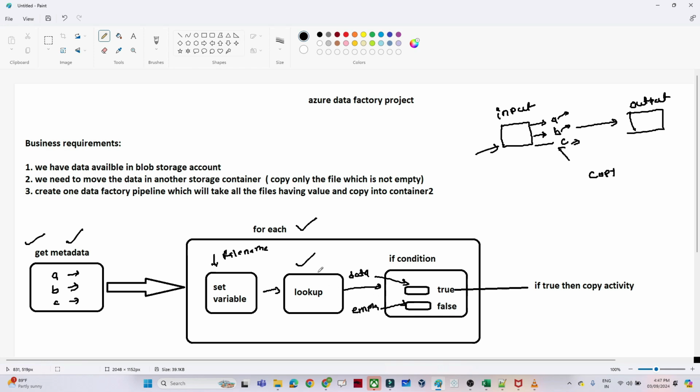So with the help of the lookup activity, we are checking the file and whether we have data or not. If the data is there, with the help of the if condition it goes into the true activity. If it is empty, then it goes into the false activity.